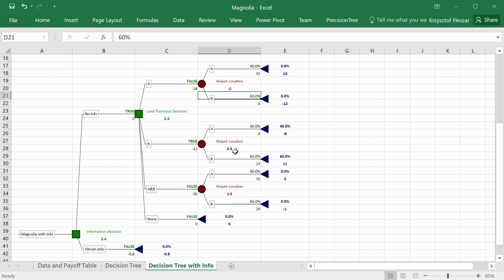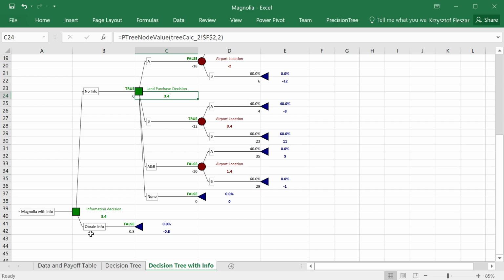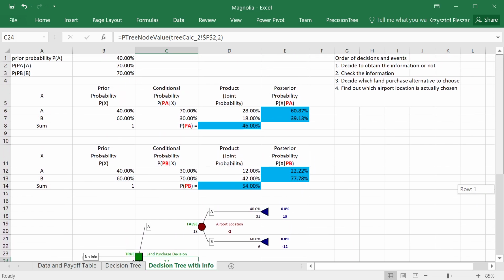Choose location B for a maximum of 3.4 expected payoff, $3.4 million. Now, what I need to add is what happens when I obtain information. So again, we have to go back to our plan. In the top part, we decide not to obtain the information, and therefore point number 2 is irrelevant. If we don't obtain information, we can't check it.